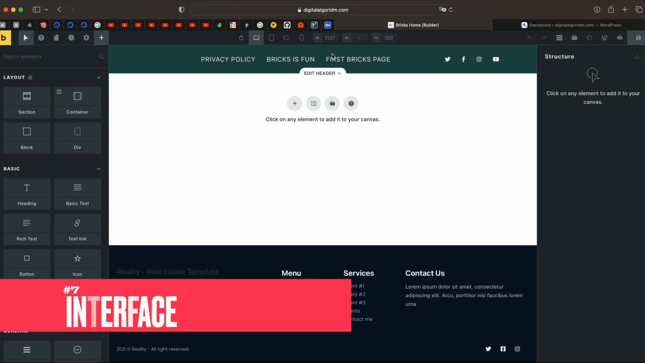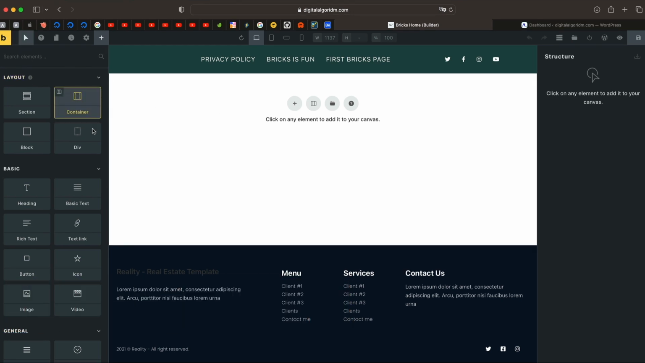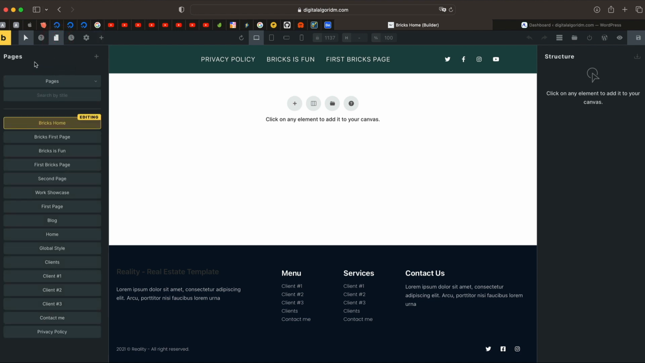Now the bricks interface has 3 panels: the side panel, the top bar, and the third panel on the right. On the left, you have all the elements with which you can design the page itself or any template in bricks. And at the top, you have something called states or pseudo classes, things like hover and all that. There's a link to help or documentation, and you have a link to pages. When you click on it, it shows all the pages on your website.